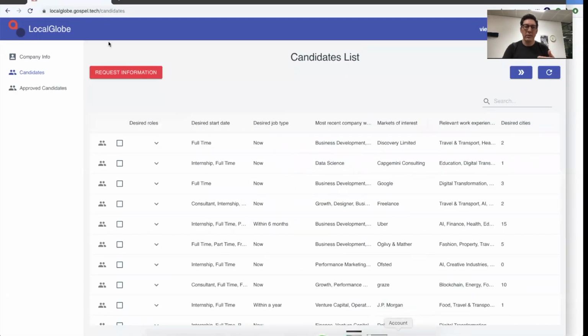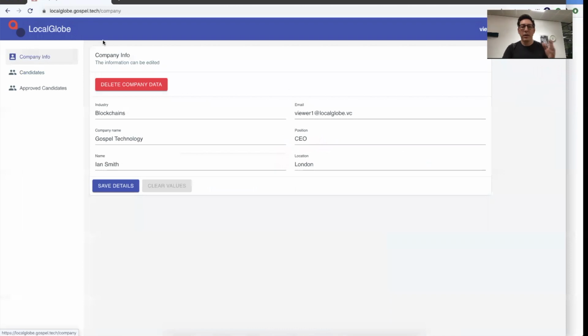For our investor, Local Globe, we built a little private LinkedIn for people like me who really like Local Globe. The premise is I send Local Globe an email saying, whenever you invest in somebody in London, let me know. I want to speak to them. I'd like to be involved. So in this case, I am acting as the Gospel Technology CEO.